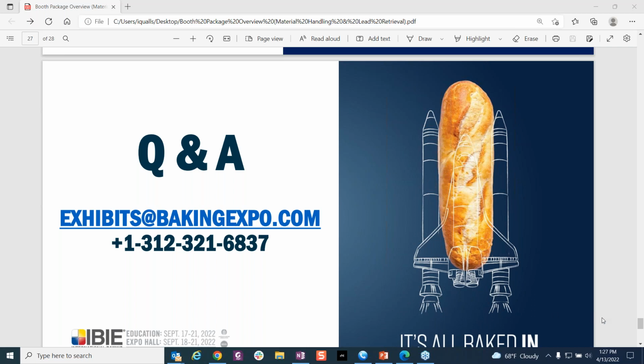The first question is, where will badges be picked up? Badges will be picked up in registration in the West Hall on the 2nd floor. And then there's a question, it says, what is the deadline for this? I think that was referring to the 20% off discount. So the deadline is literally up until the last day of the show.